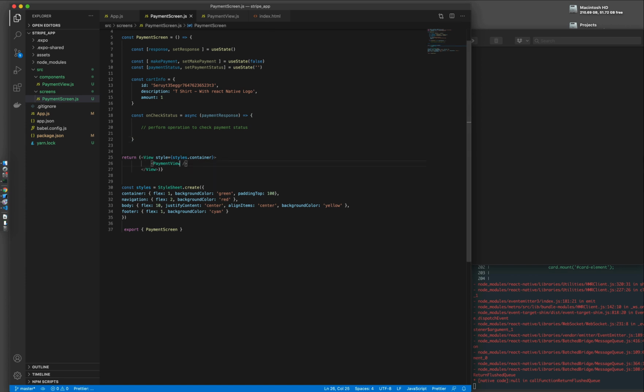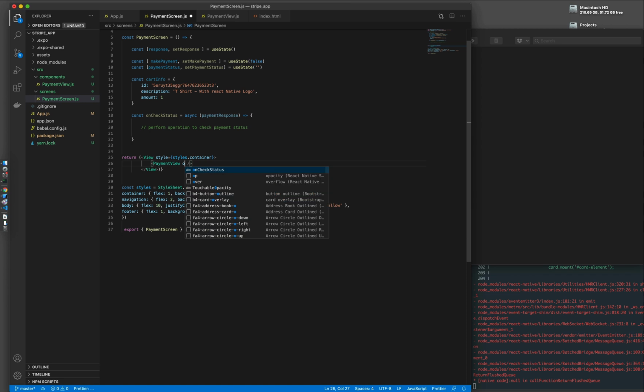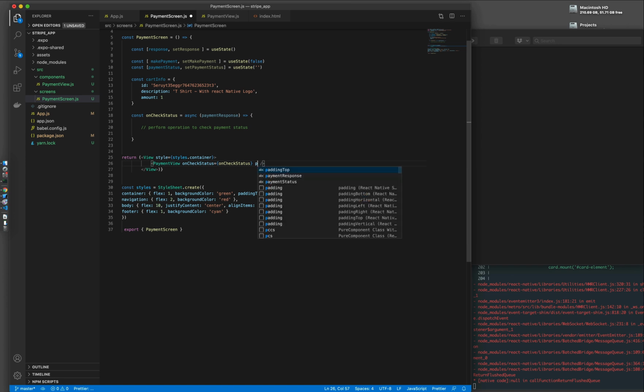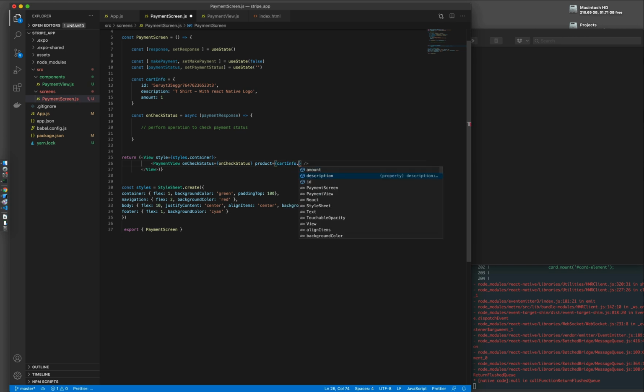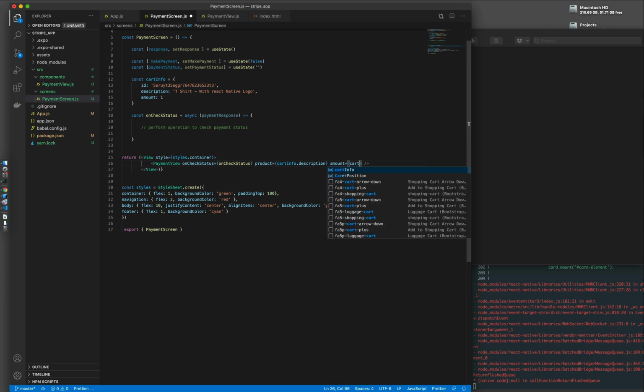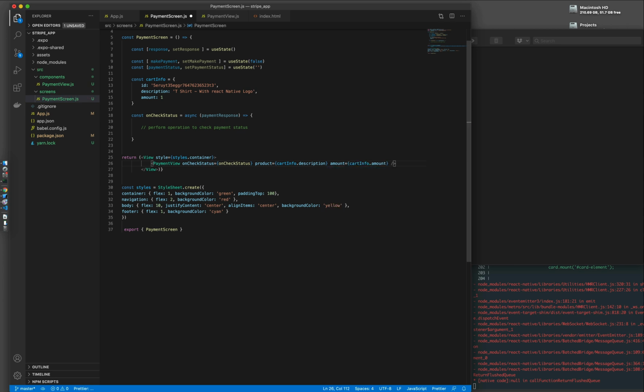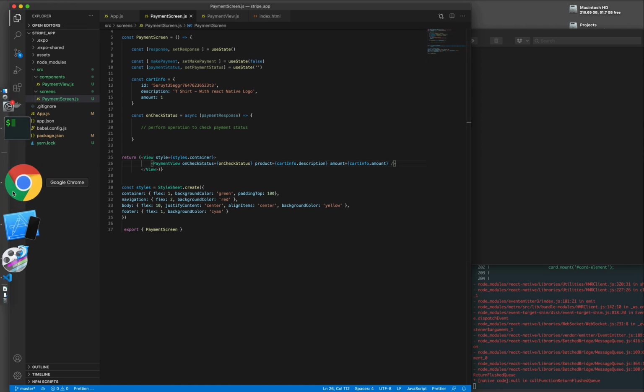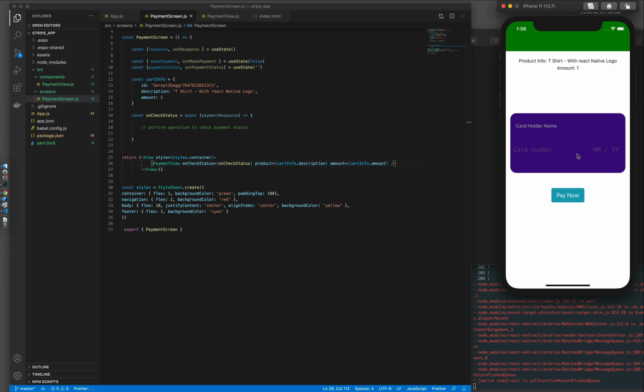Here in payment view we need to pass something, which is on check status, and product will be our cart info dot description, and amount will be our cart info dot amount. That's good. Let's check it out. Yeah, so this is now displaying, right? Whatever product information we are passing right here, it is displaying right there. So this is a very simple thing.